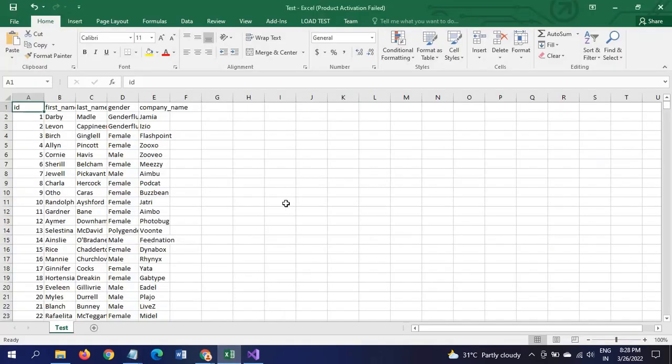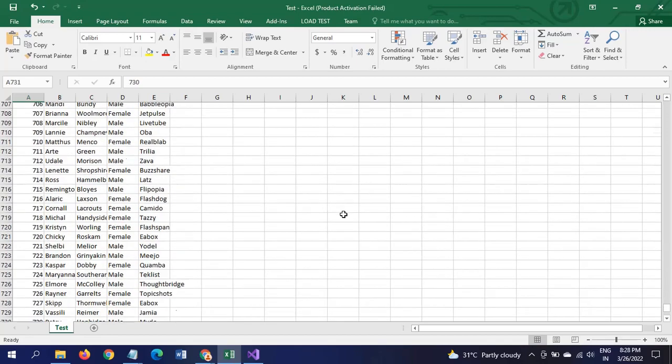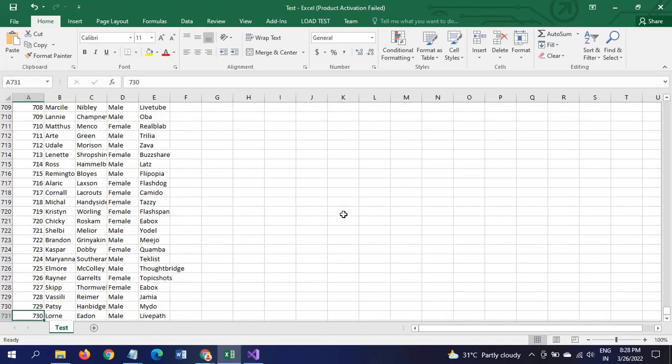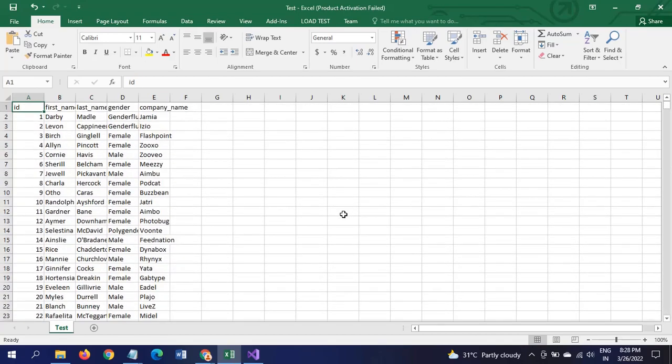So this is my comma separated value CSV file. It contains around 730 records along with 5 header columns: ID, first name, last name, gender, and company name. Now I want to read all these 5 header columns along with the number of records, 730, in the script task.